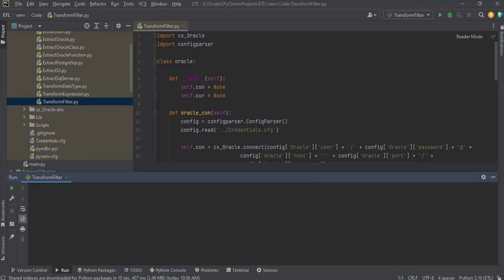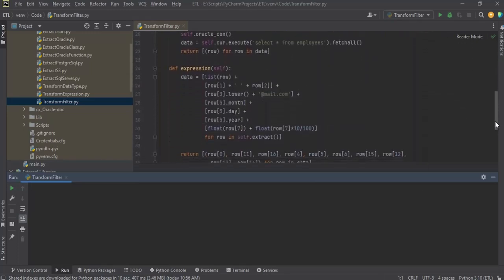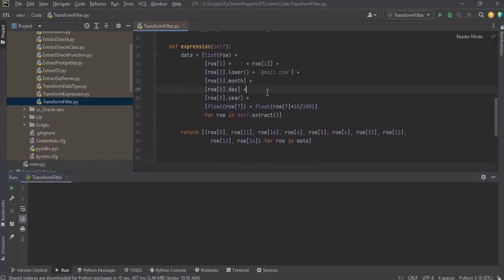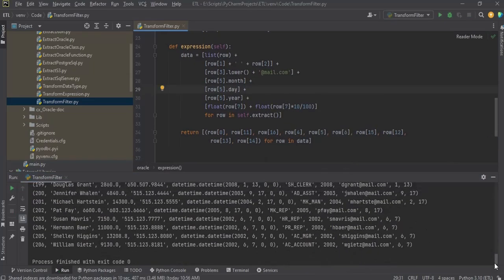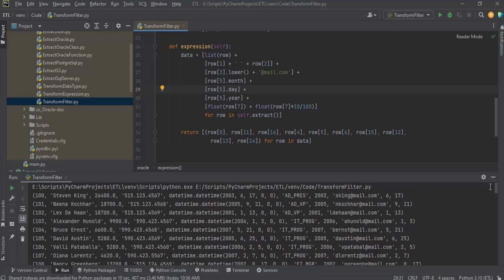Welcome back. In this lecture, let's learn how to filter the records. Let's use the result of expression method. We have the data set over here. Let's filter the records where salary is greater than 15,000.